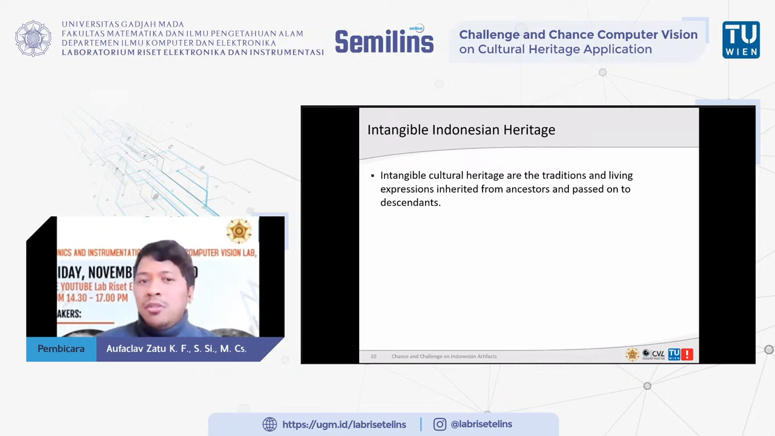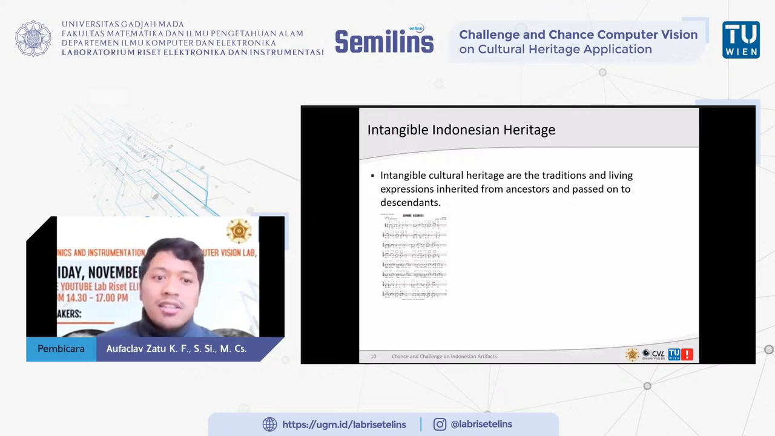The difference between intangible and tangible is that the intangible doesn't have a physical object. For example, here it is a song. The song itself has been given from the ancestors to the descendants, and each region has its own song. So it's quite unique. I say unique because this kind of heritage doesn't appear in other countries.